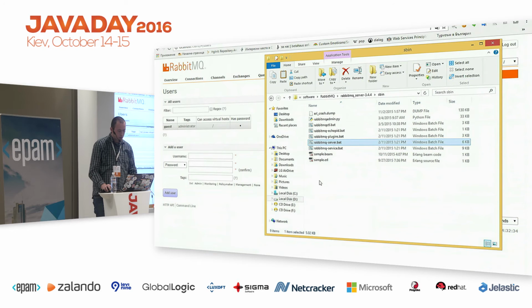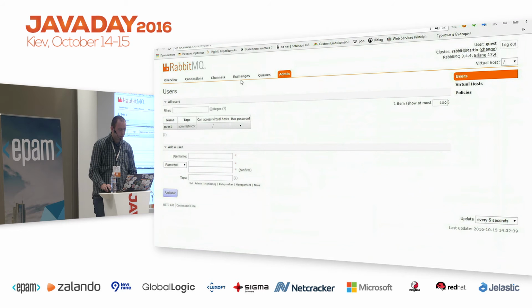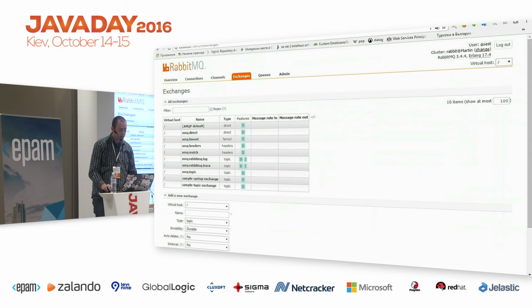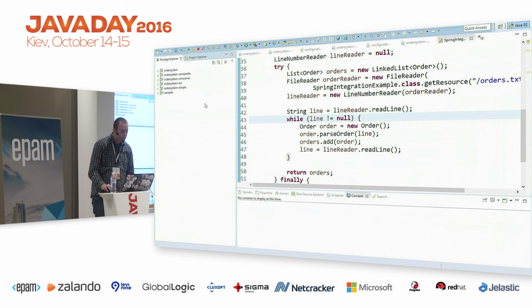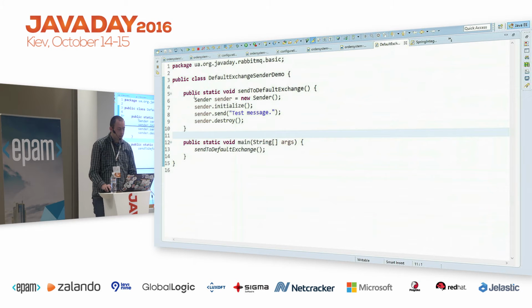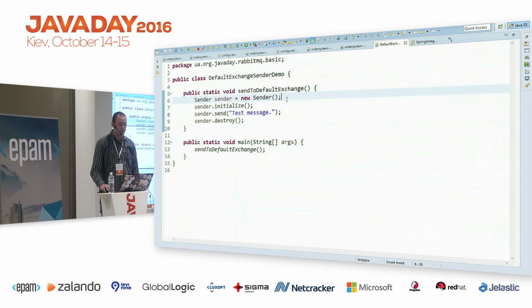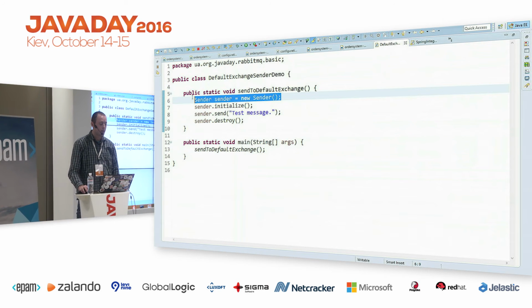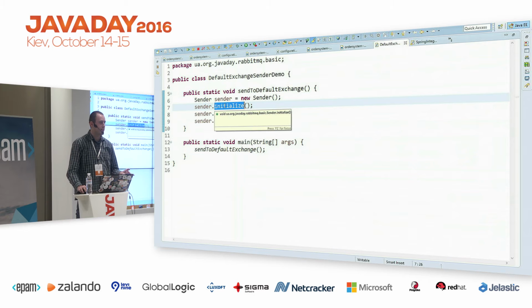Now, if I actually want to play around a bit with my RabbitMQ instance, I can use the RabbitMQ Java client. And in order to use the Java client, I have an example for this. I use a sender class, which is basically a wrapper around the Java client library. I call initialize to initialize that sender, then send some test message, and finally, I destroy the sender.